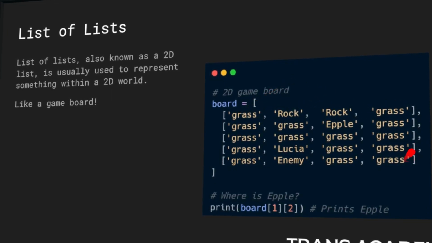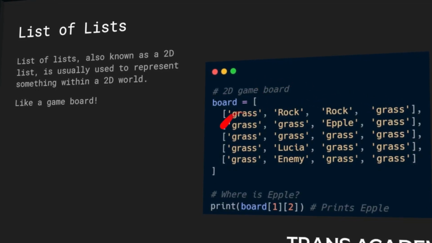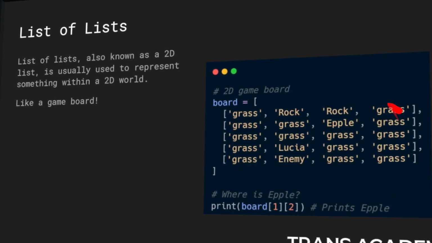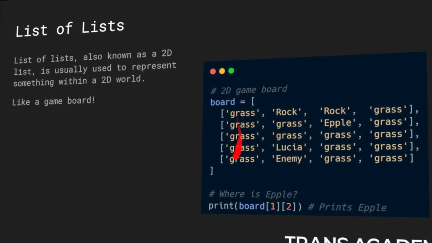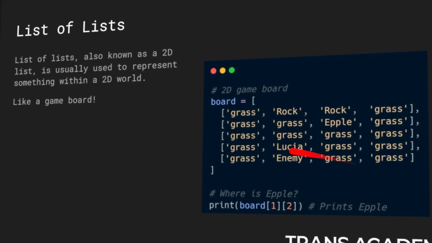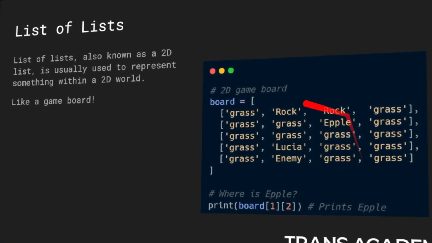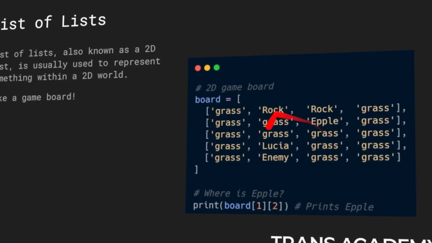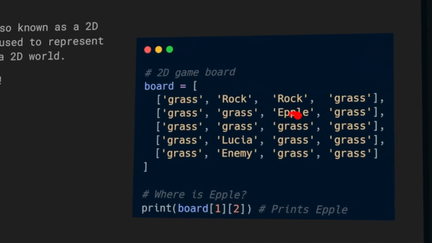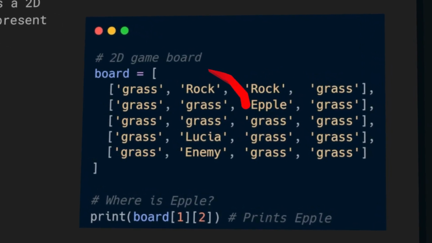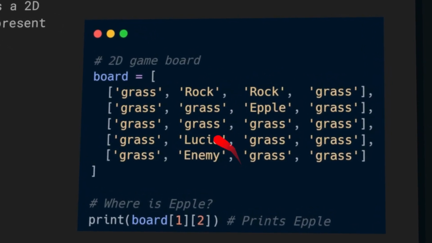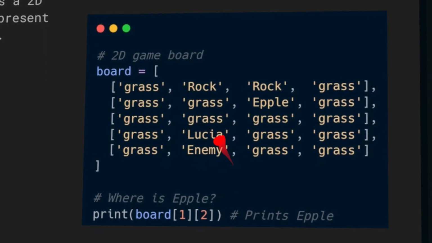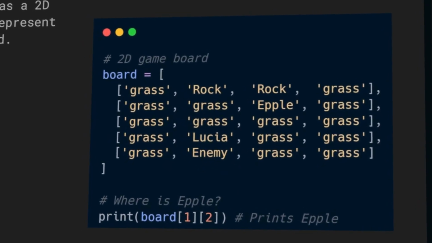So let's say hypothetically, let's visualize that this is a 2D game, right? In each corner, we have grass. There's some grass along the right side, and there's some grass along the left side. Along the back, we have an enemy, a little bit more grass, and in front of us we have 2 rocks. In the middle here is Apple and myself, surrounded by more grass. Now, I don't know why I'm right next to an enemy effectively, but, you know, details.